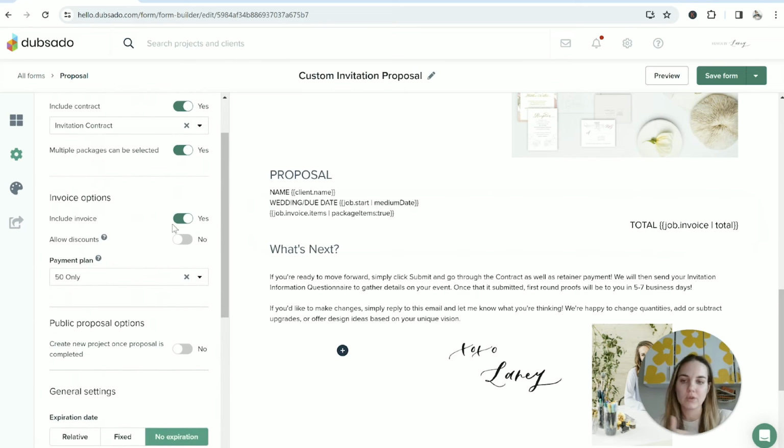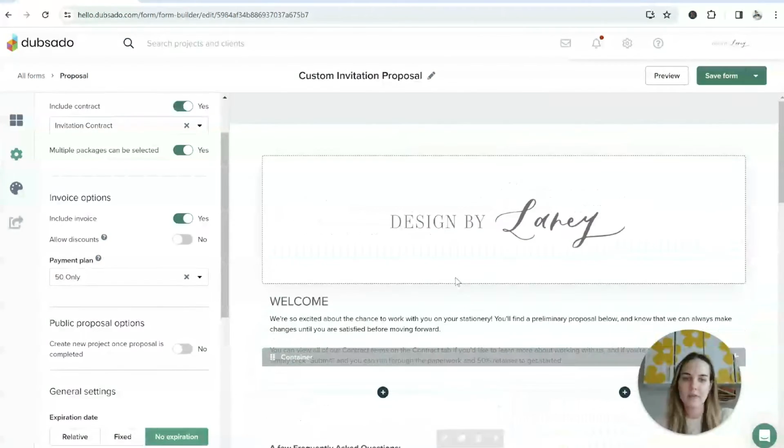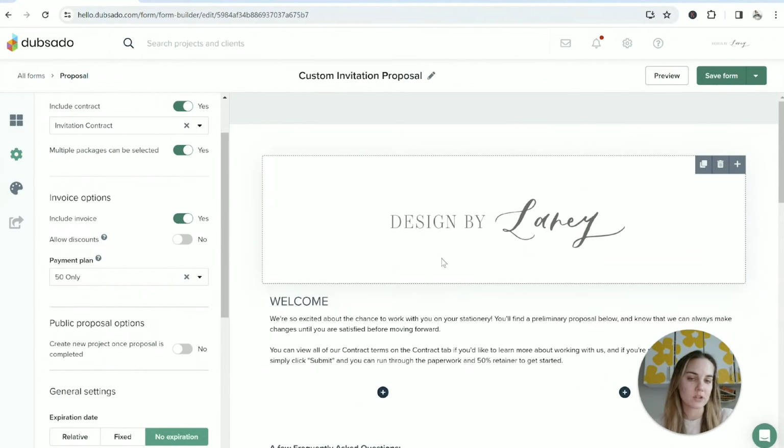And then when you click include invoice, they can't really make any changes to the invoice on this proposal, but the invoice is already built out manually by you. So they will see that on that third tab and they'll be able to pay it, ready to go. So what if you want them to be able to select what packages they want? Let's dive into a different proposal type.